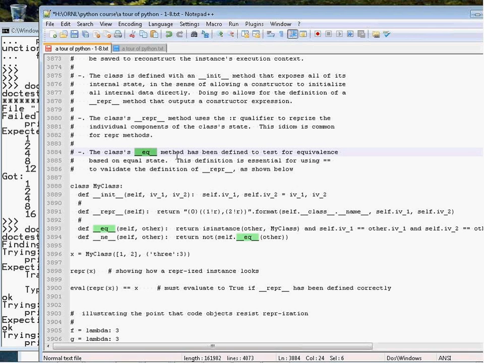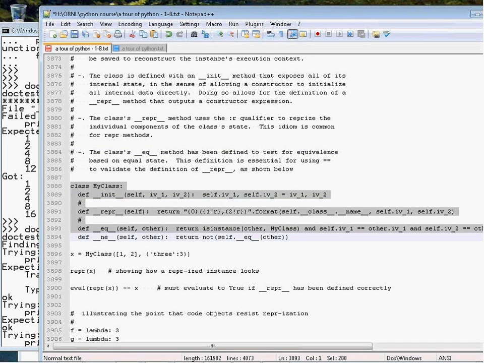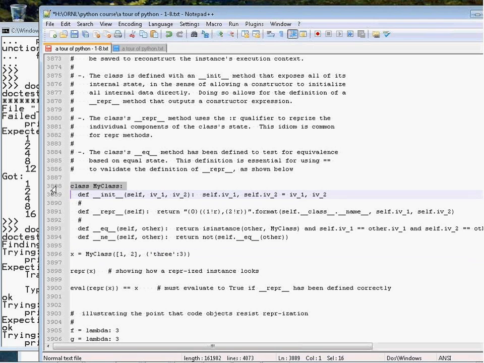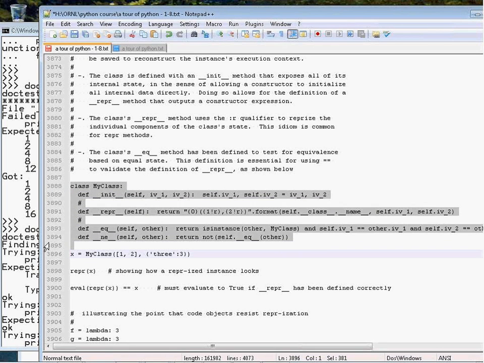So without further ado, here's an example of a class definition that fits my requirements for an easy-to-dump class wrapper method. What I'd like you to do is grab lines 3888 through line 3901, 38 to 39.